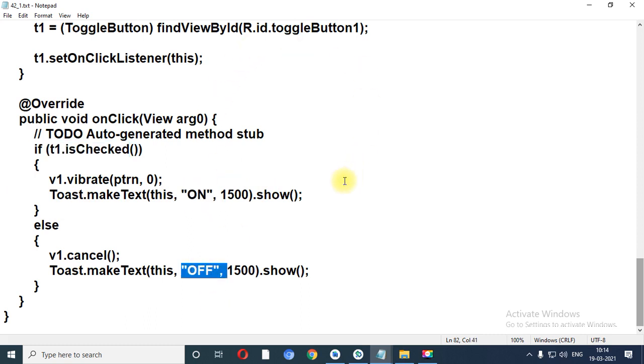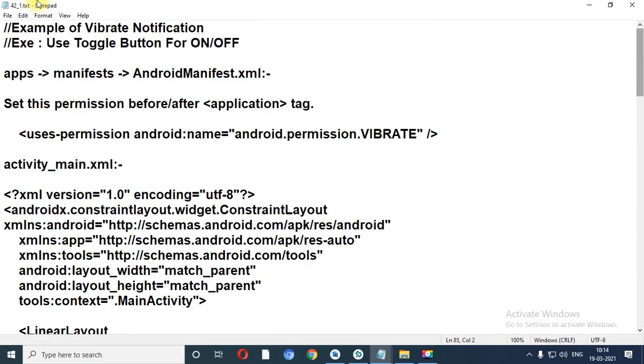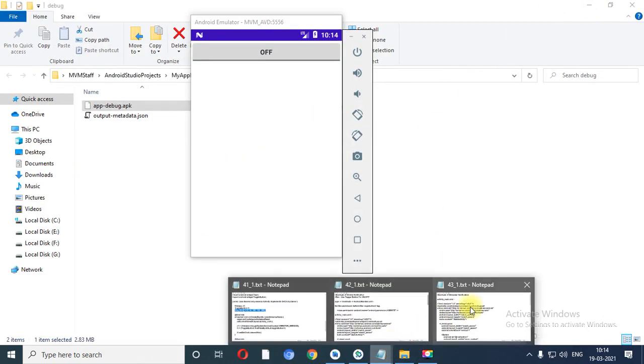So these two are the programs which is based on the vibration, right? So this is the first notification of vibration. Now let me explain the third program which is based on the status bar.